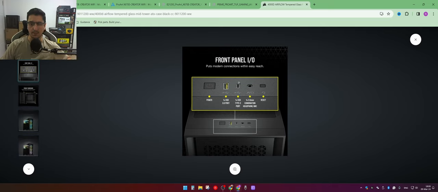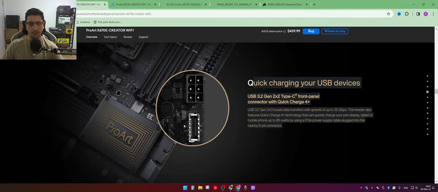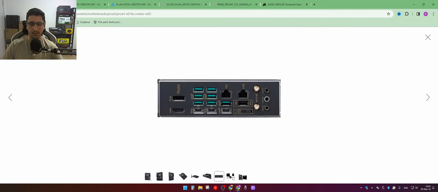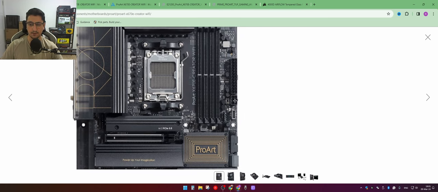So let's say you have a Type-C connector at the front of your case. In order for that connector to work, you need to plug a special cable into the motherboard. That cable goes right over here on the motherboard. So it's right next to the... where is it? It's right next to this connector, right?